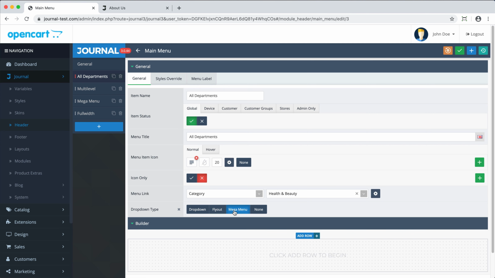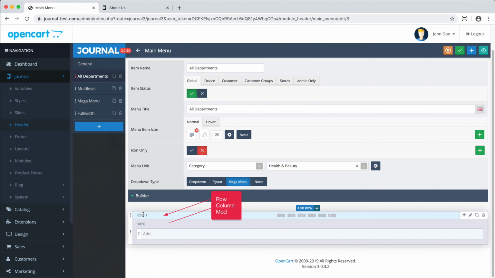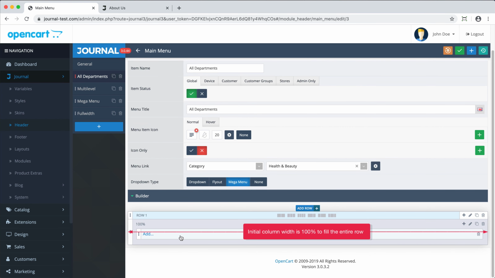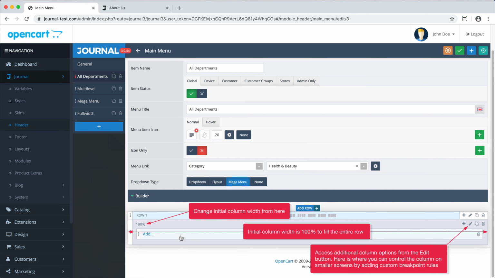The mega menu, for example, is made up of a page builder, and this means you can add rows and columns to build up whatever structure you want. When you add a row, it comes with a column and a module placeholder. Columns by default are set to 100% width to fill the entire row, but you have full control over each column's width at any resolution. We'll touch on this in a second.